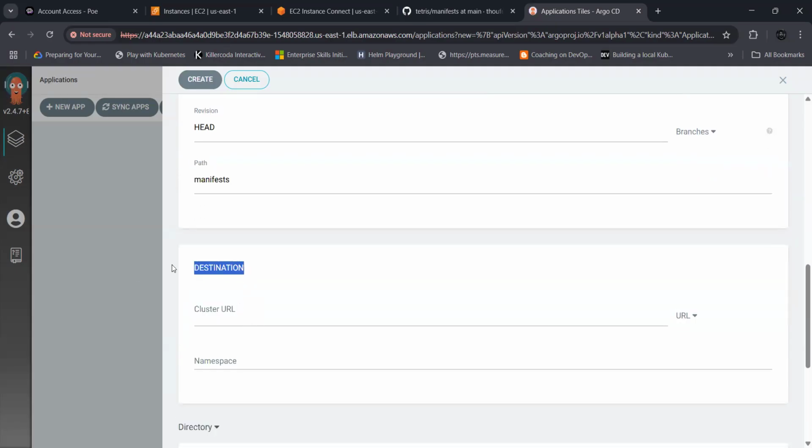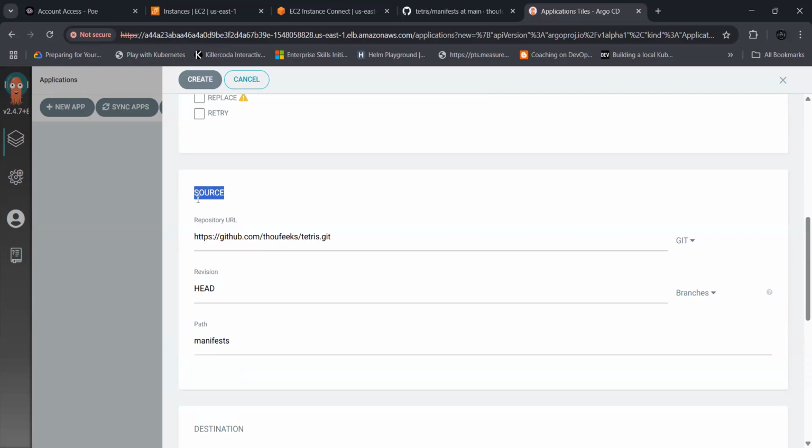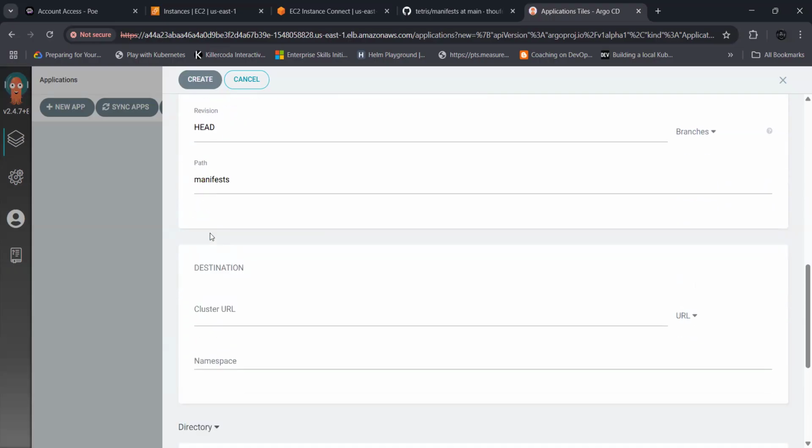And the destination. This is the source, right? Source means the repository. We need to define the destination as well for deploying the application. The destination is Kubernetes, the same cluster where we installed Argo CD. So we can just select the default Kubernetes service for deploying our application. Select that one.